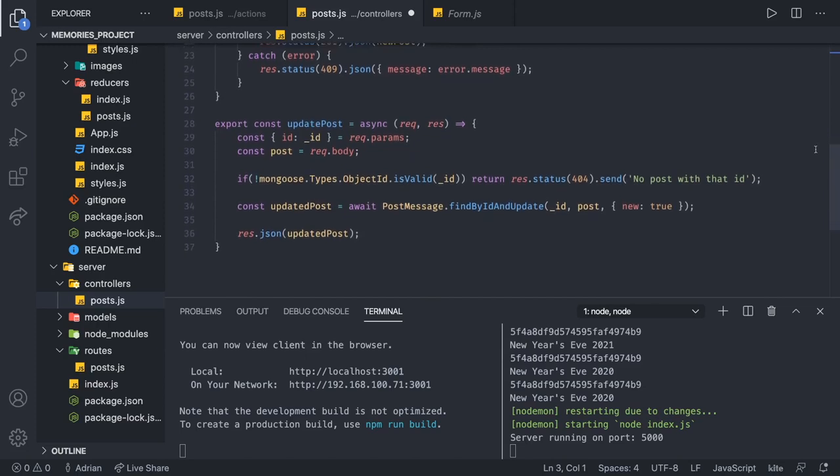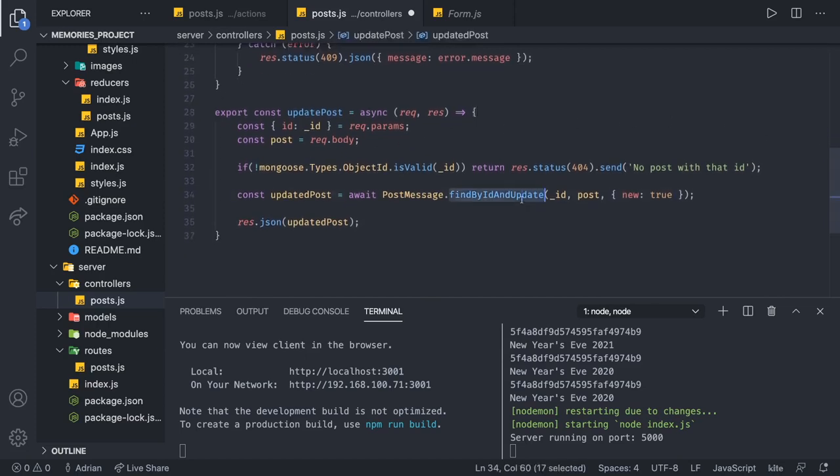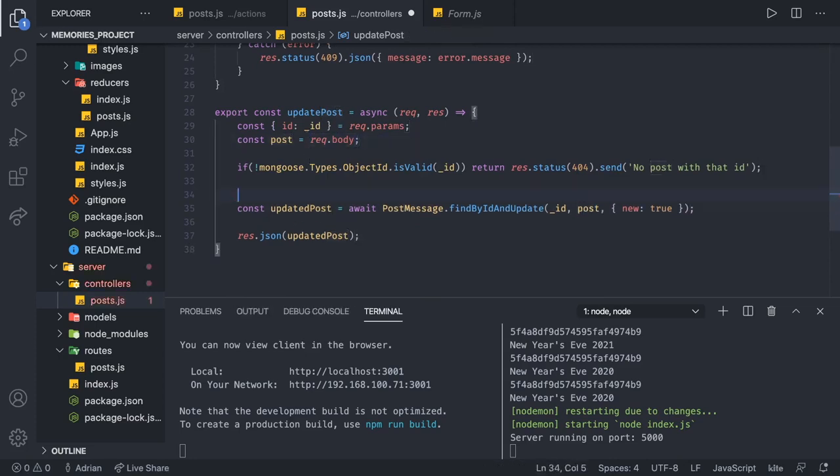But not only that, we had one small mistake in this file as well. If you go right there, you can see that we are updating the post, where we are passing all the data we are receiving from the front end right there as the post. Well, what is a post? A post is an object that includes a title, maybe a name, message, tags, and everything else we've sent it.